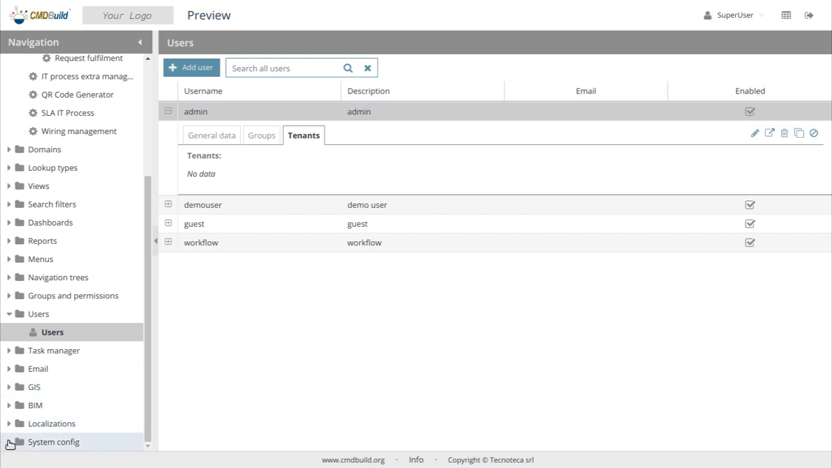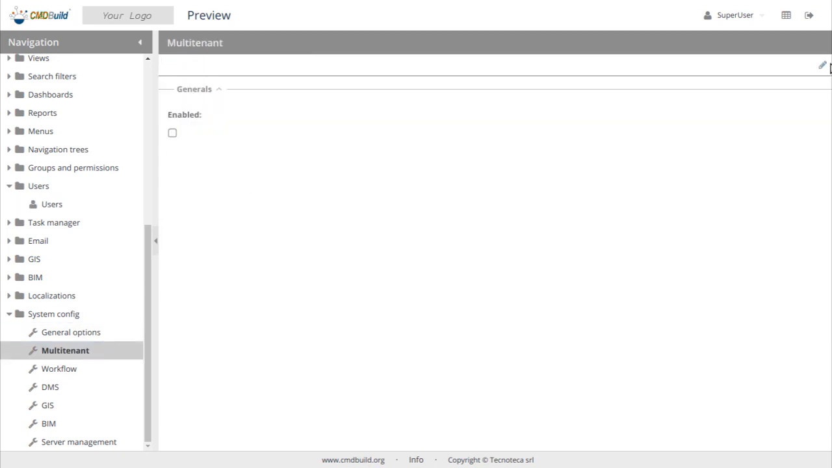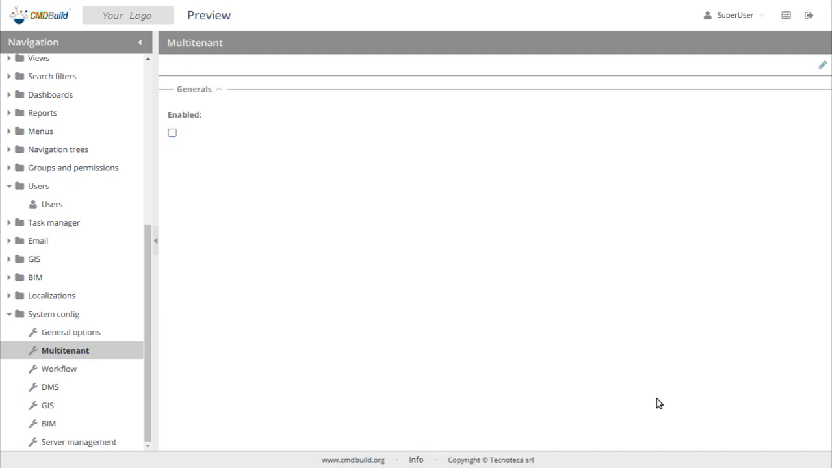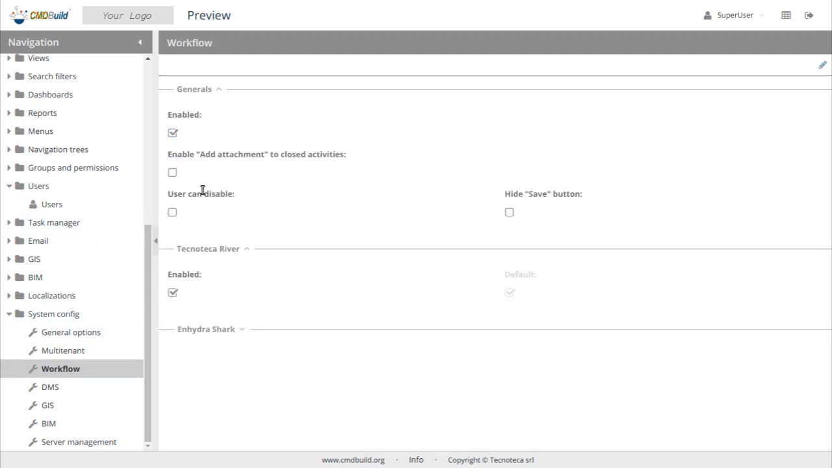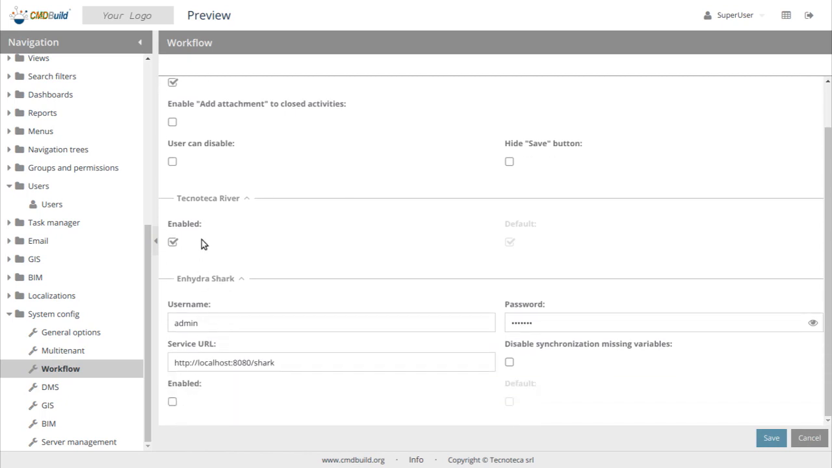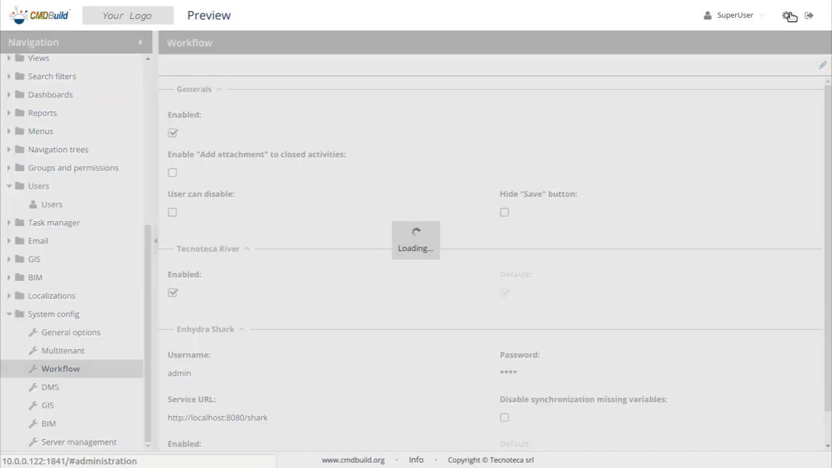Let's now go to the multi-tenant page. We see that the multi-tenant page can be enabled or disabled. So the configuration of the tenants can be done from this page here, and of course, here we also have a workflow, which can be edited, and we can enable one of the two workflow engines we just spoke about, River or Shark. Well, I think this is just a general overview of what CMDBuild 3.0 looks like.